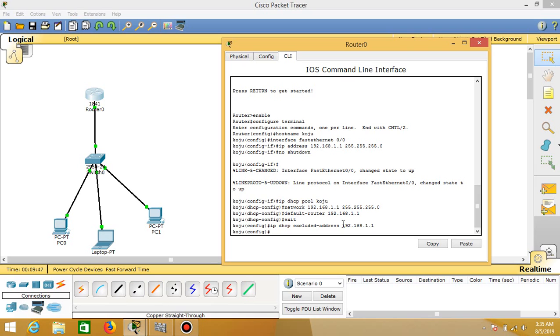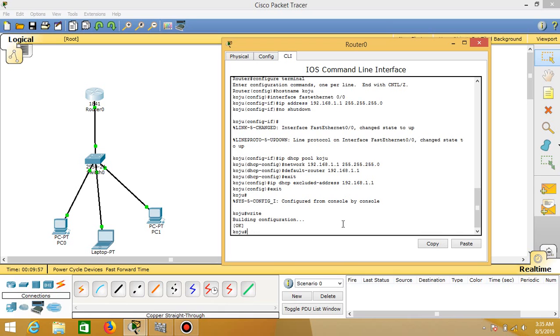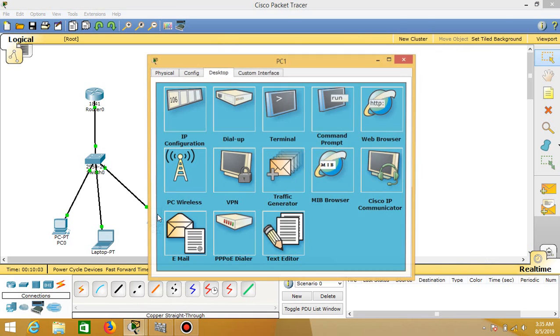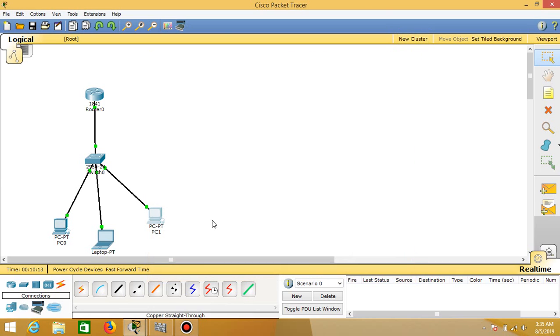Now we are almost done. Exit, and at last don't forget to write the configuration on the router. Now let's check if these hosts get a dynamic IP address or not. Here you can see 192.168.1.2. This host machine got its dynamic IP address.